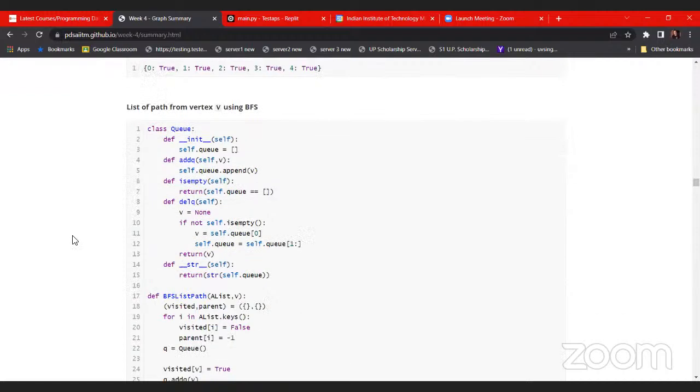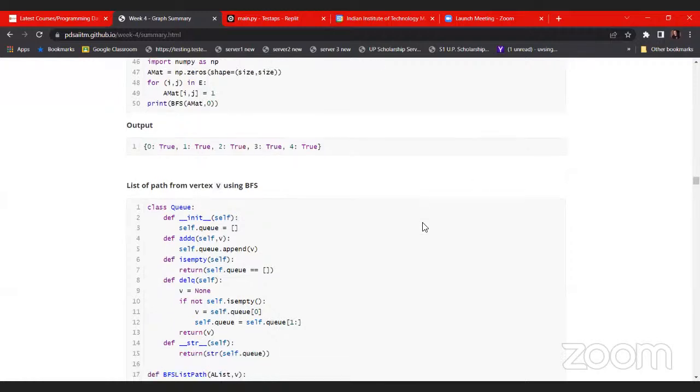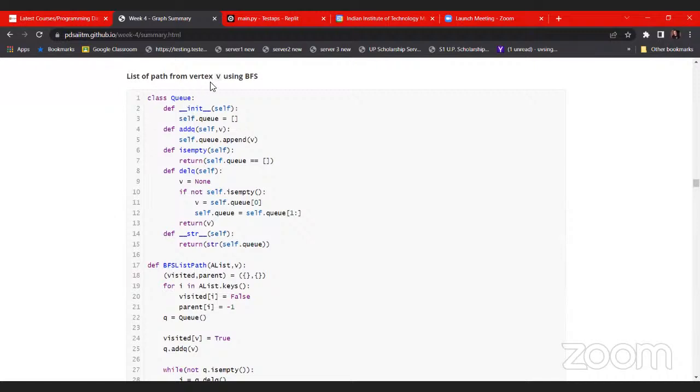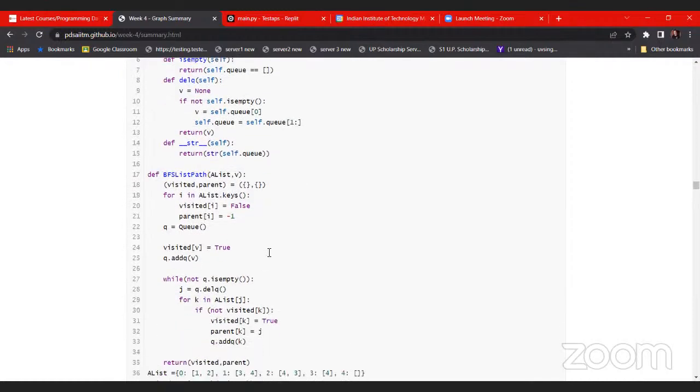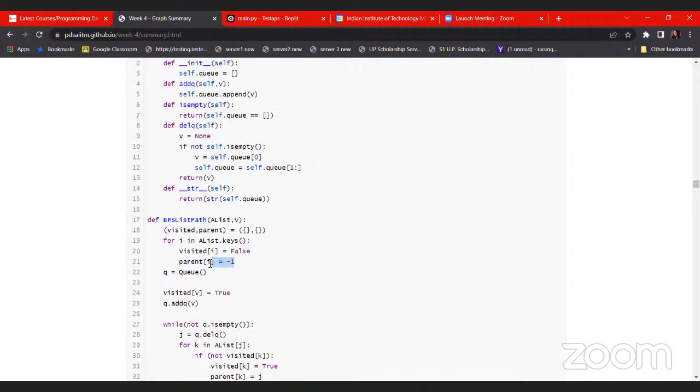So this is the BFS concept, and using this BFS algorithm, we can get some extra information, like the list of paths from vertex v. So there is one application of BFS: you can get the path from any particular node to any other node. For getting this path information, we have to maintain one more dictionary here, called the parent dictionary.